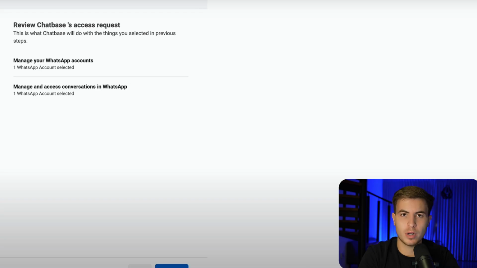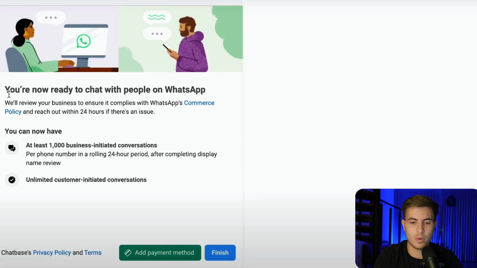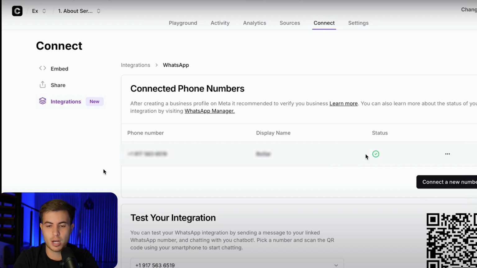So after you put your number in, it's going to give you a verification code, and then it's going to take you to review Chatbase's access request. It's going to bring you to this page. All you're going to do is click continue, and it'll say you're now ready to chat with people on WhatsApp, which is fantastic. Now, very important, guys, on this page, it's going to ask you to add a payment method. Just add the payment method so that way it'll actually work. Otherwise, it won't work. So now if you go back to Chatbase, you'll see the connected phone numbers, and the status will be checked. So now you're good to go.